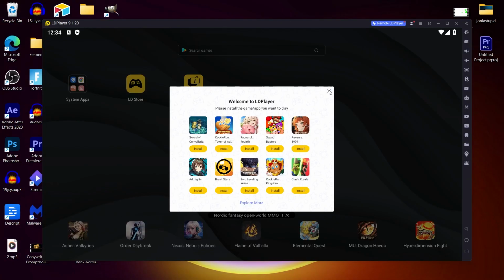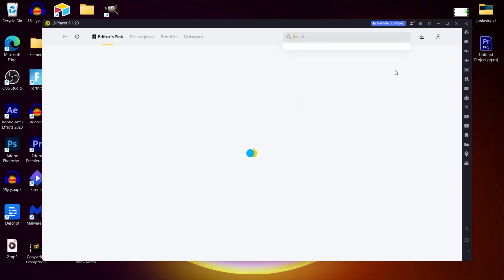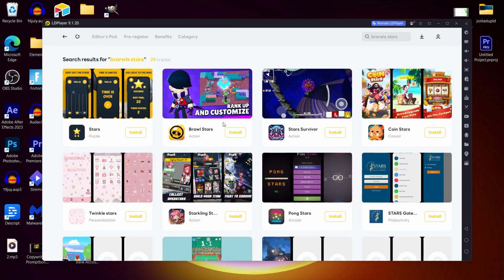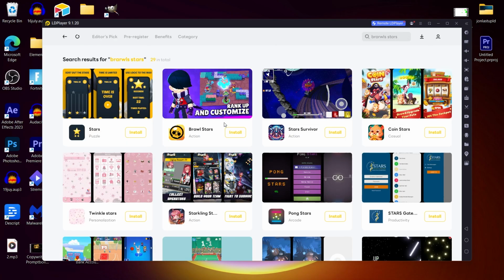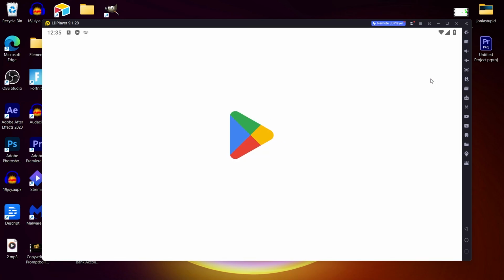Now after opening the LD Player, you will have to simply click on search game area. Now type in Brawl Stars. Hit enter and this will show a list of search results. Click on the Brawl Stars icon. Now click on install button just in front of it.